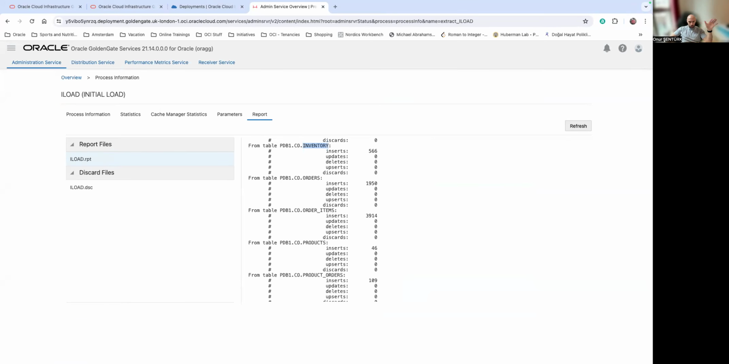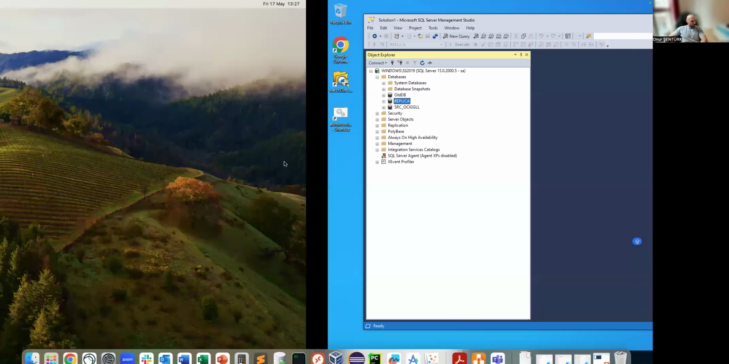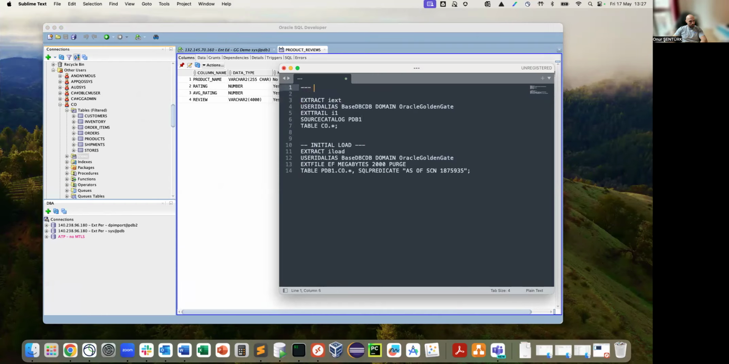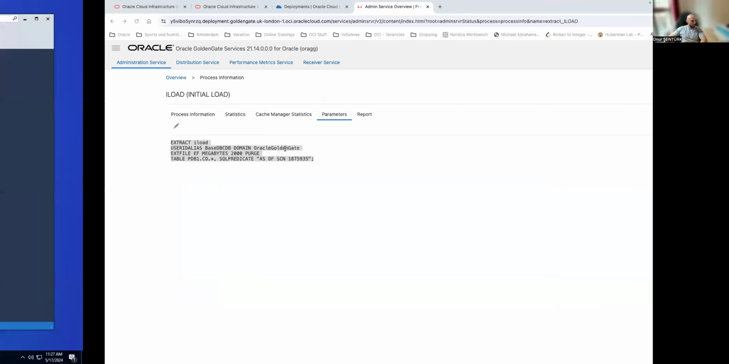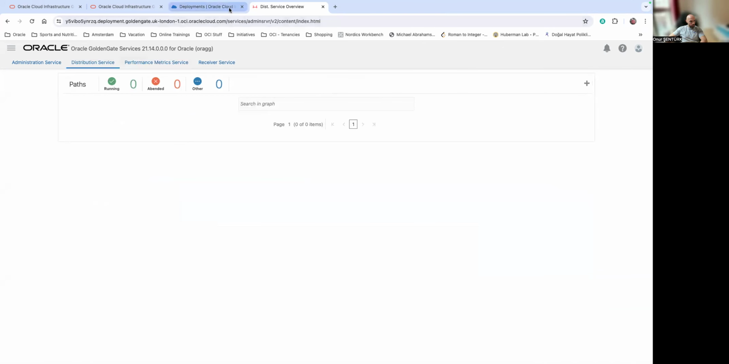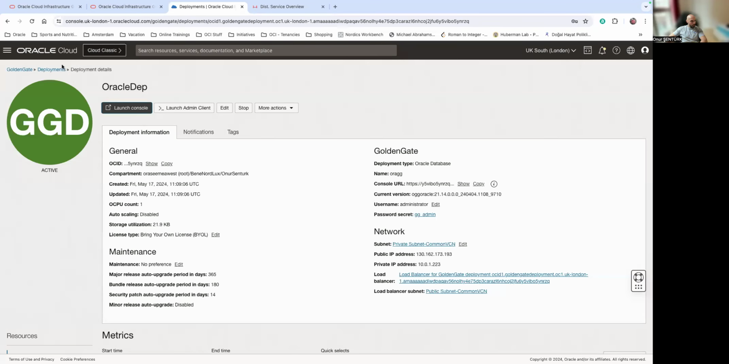Okay, let's add this here. So this is the initial load, and this is the integrated extract. So our work, we just have a little bit more things to do, which is to create a distribution service. But before that, I need to go into the SQL Server. Launch console. Then I log in to the SQL Server deployment.